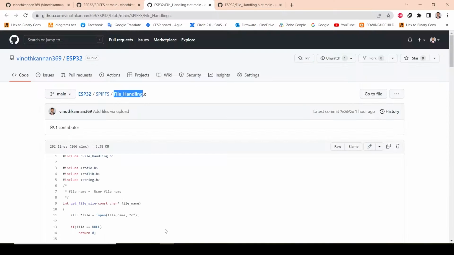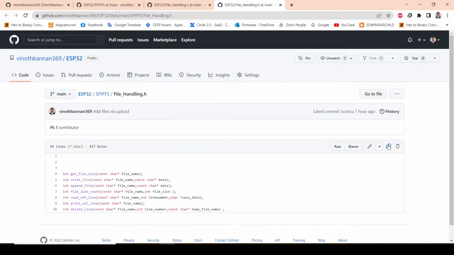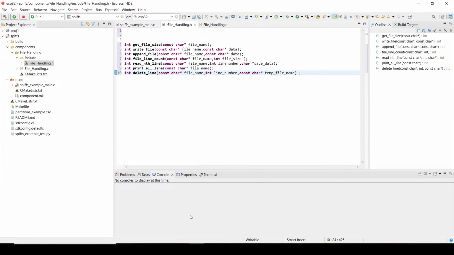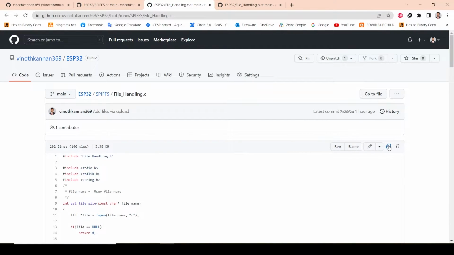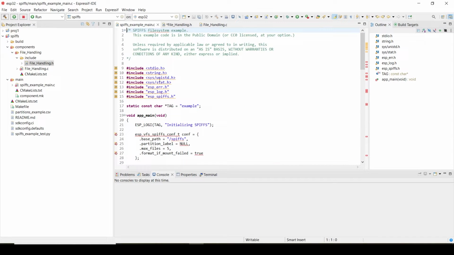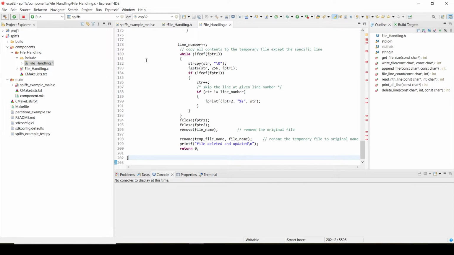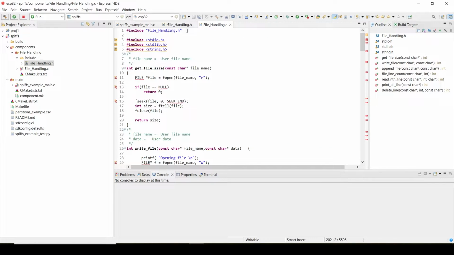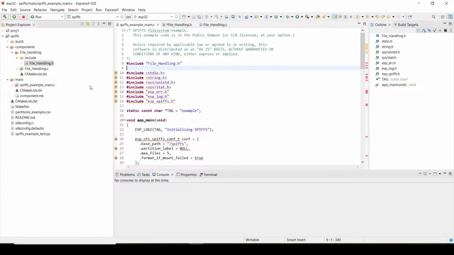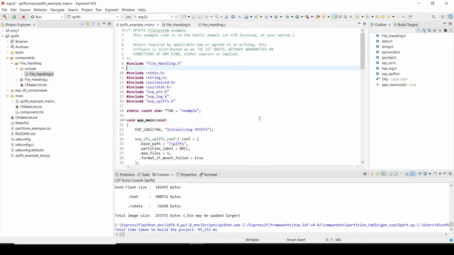In the .h file, you just have to copy paste the header, the example I have given. In the .c file, copy paste this source file. And in the main, you have to include the header file. So I have included the file handling in my main program. Now let's build it. Now my project is successfully built.